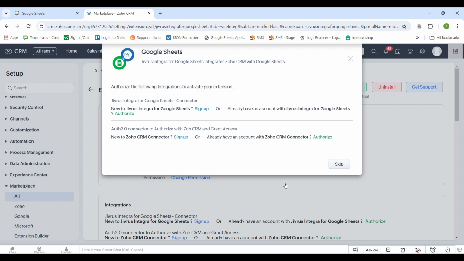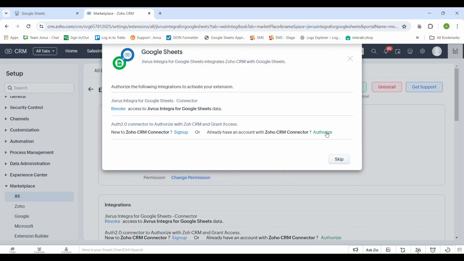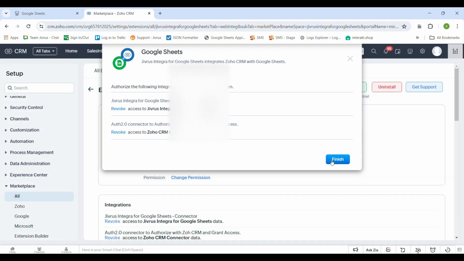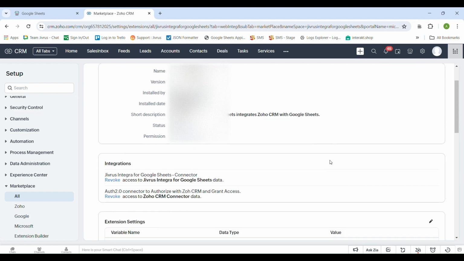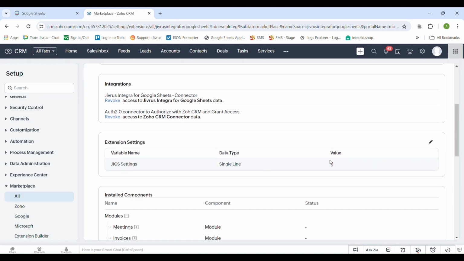Here, we need to authorize the extension and Google Sheets, so click on the Authorize button as shown in the video and proceed further. Now the extension is installed successfully, you can now go to Zoho CRM tab and find the Google Sheets extension.